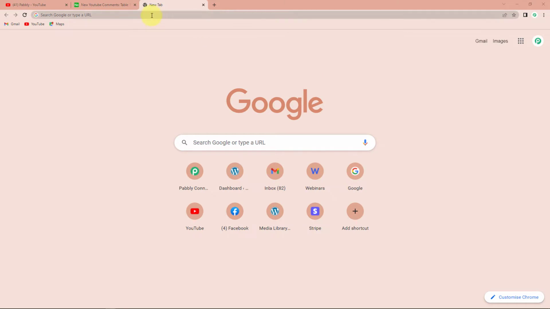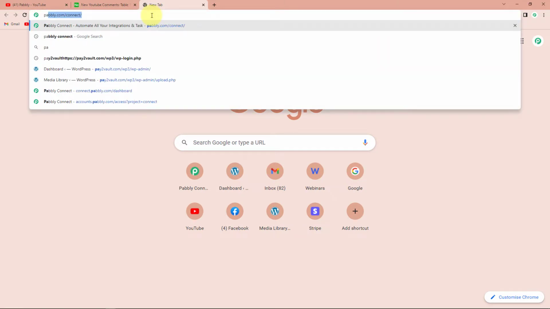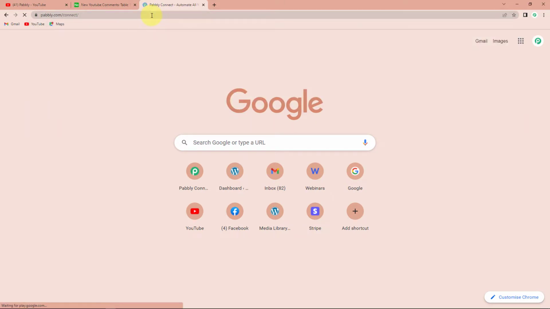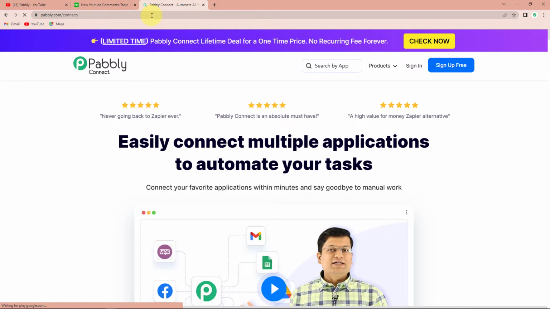To begin with the process, we are first going to type the URL pabbly.com/connect, and as we do that, it will take us to the landing page of this software. Here on the right hand side, you can see two options, sign in and sign up for free. If you are an existing user, simply sign in, and if you are a new user, then you have to click on this tab, sign up. It will not take more than 2 minutes, and also at the time of account creation, you will get 100 free tasks. Now, since I'm an existing user here, I'm simply going to click on sign in.